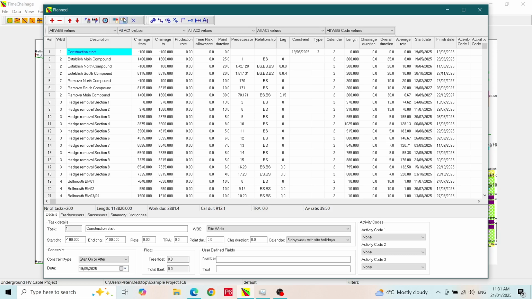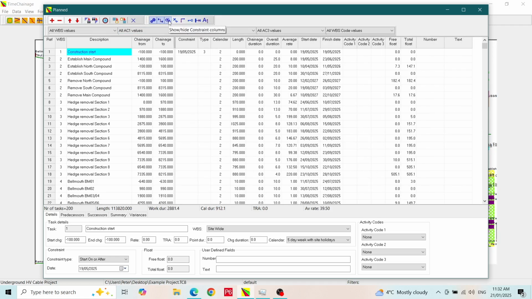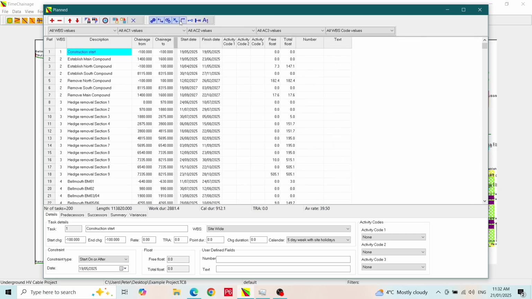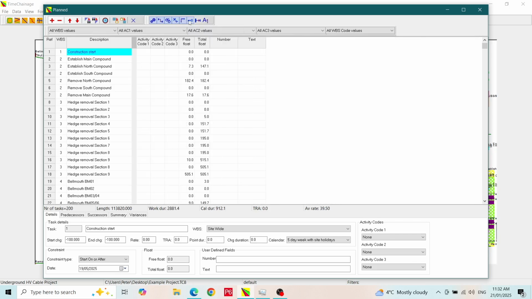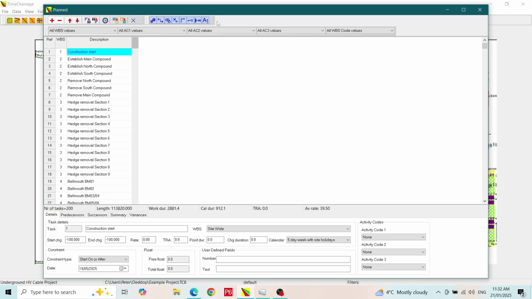We can reduce the number of visible columns in the table by clicking the appropriate group buttons on the toolbar. So just quickly, we can hide the production columns, the relationship columns, the constraint columns, the calculated field columns, the chainage and date columns, the activity code columns, the float columns, and the user-defined columns. If you hide columns, you can still view the details and edit in the Details panel. To unhide the columns, just click the appropriate buttons again.